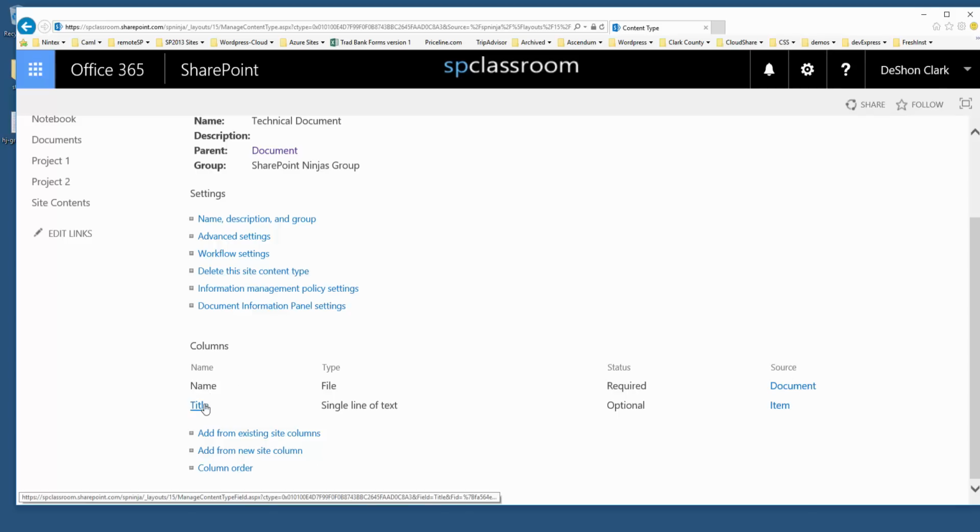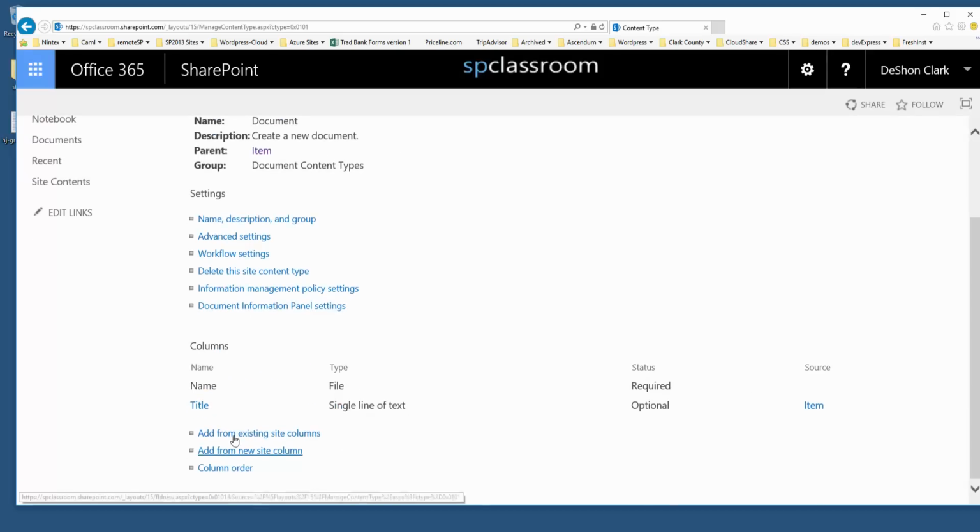Now, once the content type is created, based on the parent content type selected, it will show you which fields are inherited, because those fields are assigned to the parent content type. In this case, we inherit from document, so we get the name field, and this holds the name of the file. And then there's the title field, which is inherited from item. But wait, I did not inherit from the item content type, I inherited from document. So why is item popping in? If I click on the parent content type, document, you would notice that that content type inherits from item.